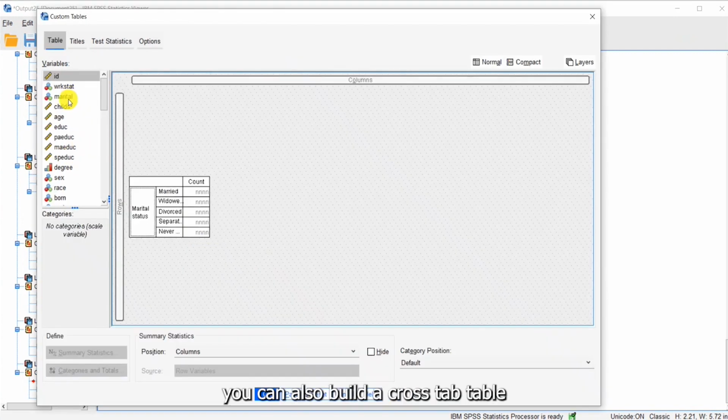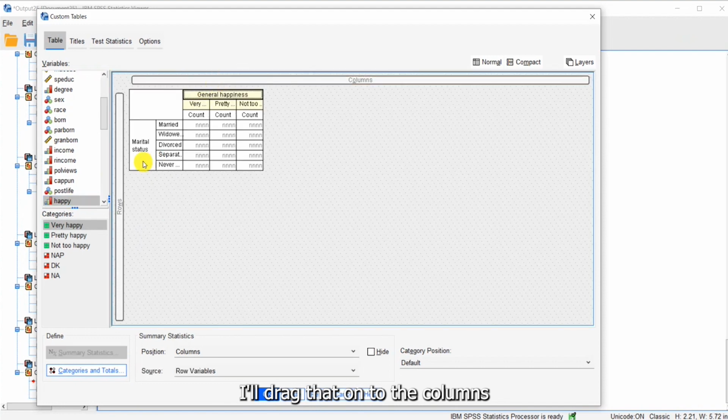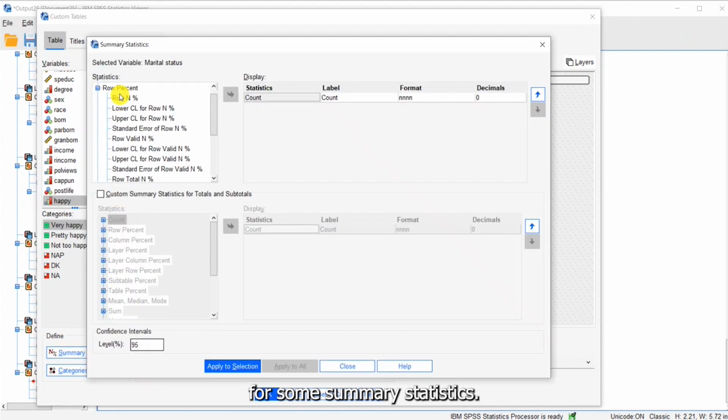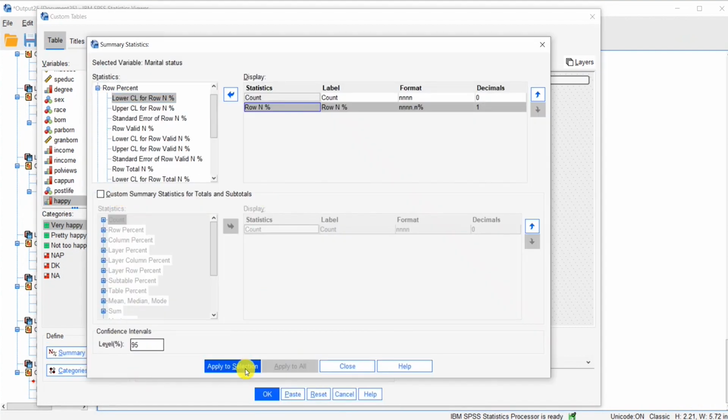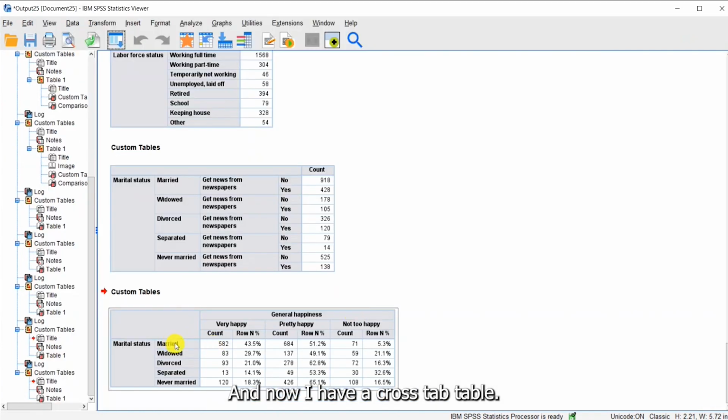Of course, you can also build a crosstab table. So I could cross marital status with, for example, self-reported happiness. I'll drag that onto the columns, and then I'll ask for some summary statistics. I'll click apply and close, and I'll click OK. And now I have a crosstab table.